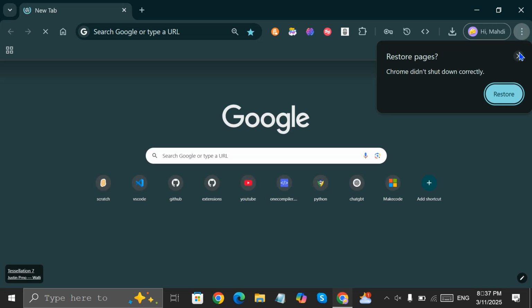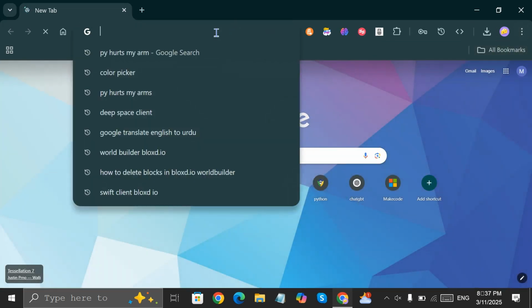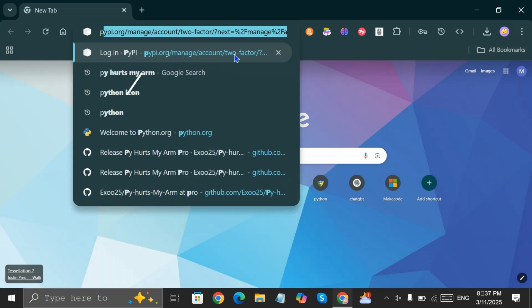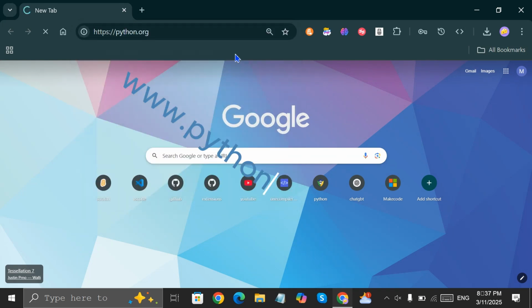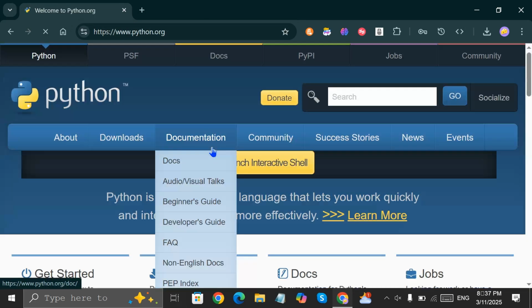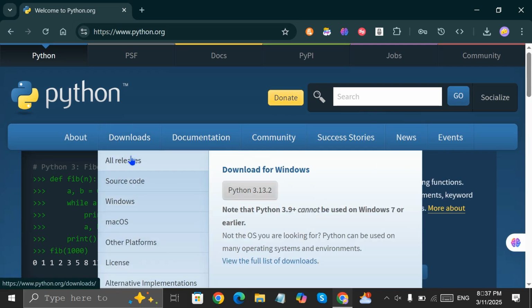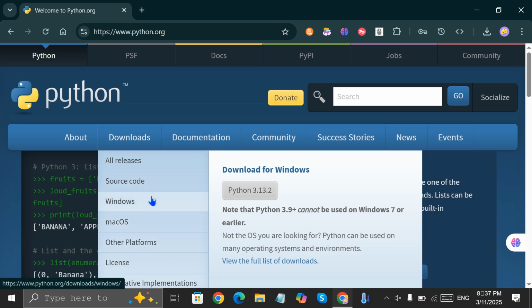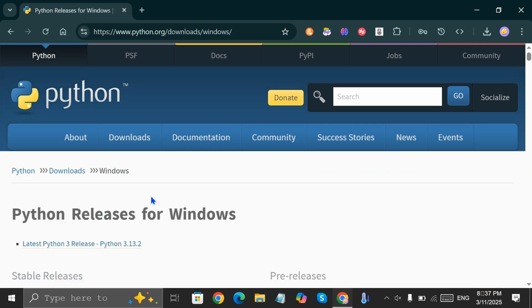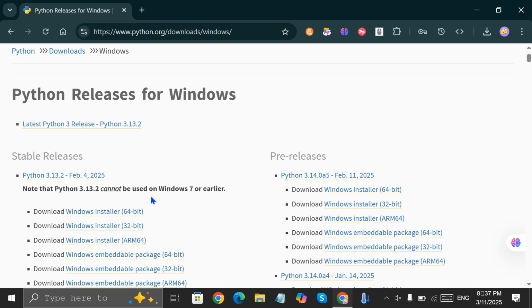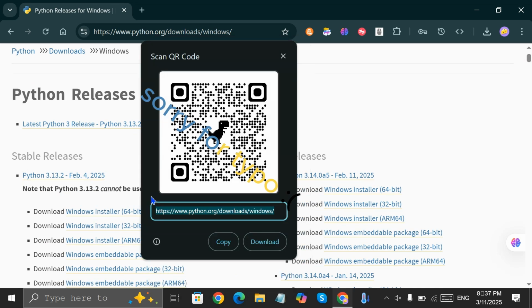So open Chrome, then type here python.org. Then click on download, select your platform, like if you are Mac OS, Linux, Windows, any other. I have Windows, so go to Windows. Most people use Windows.